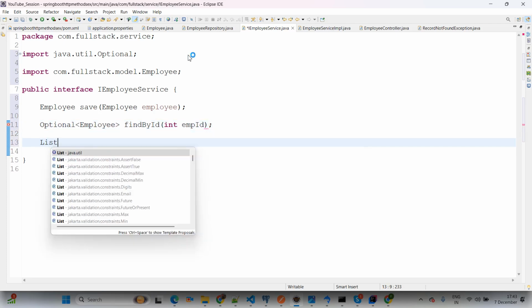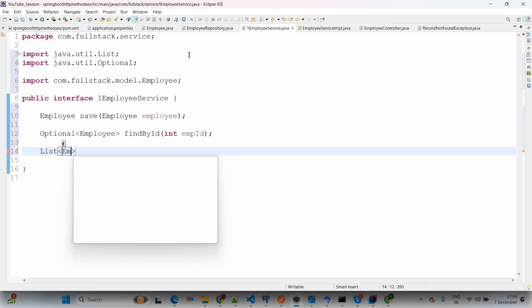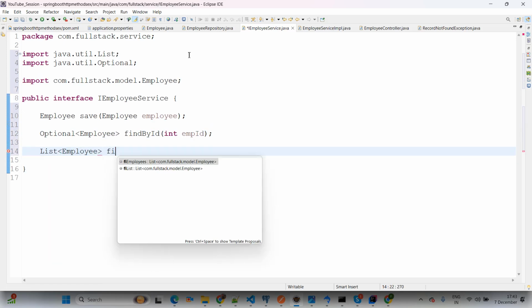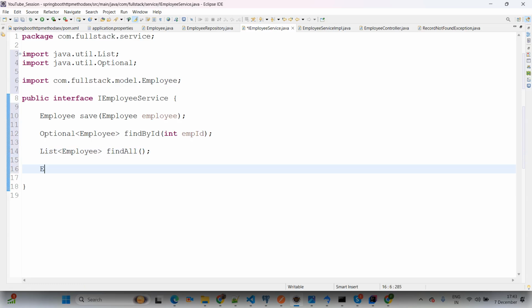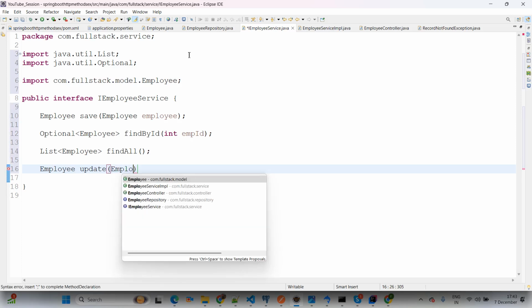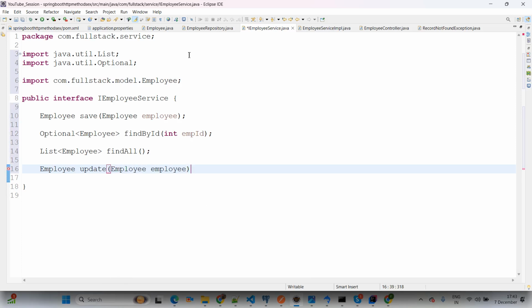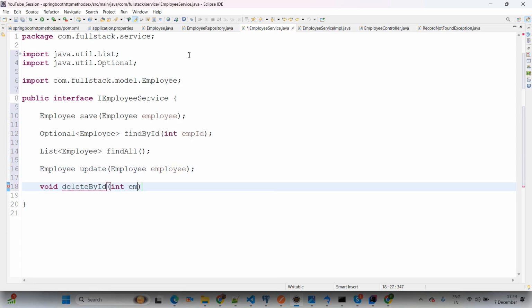Next we are trying to fetch all data. That's why I'm passing a List of Employee, you can say findAll. Next is the update perspective. We are calling Employee update, and we are giving the entity as Employee. And the last method we are writing is deleteById. Pass Integer type empId.